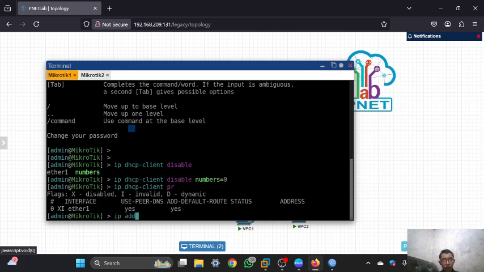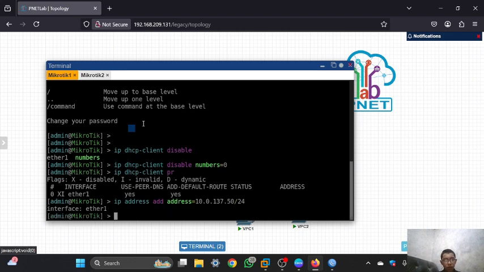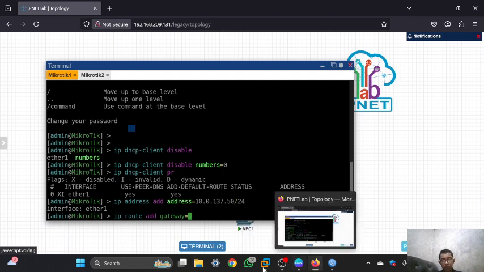And then I will add a new IP. I will use this IP and the prefix, and you can click enter. Oh yeah, Ethernet 1, because it's connected to the internet using interface Ethernet 1. And I will set the gateway using IP and then route add gateway, and then the IP of the NAT. You can see it in the VMware.